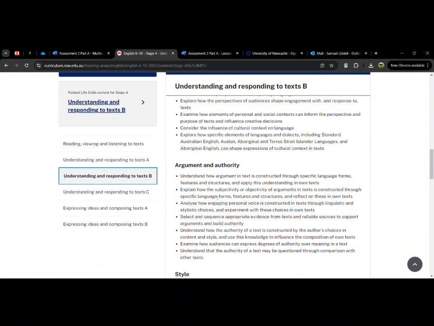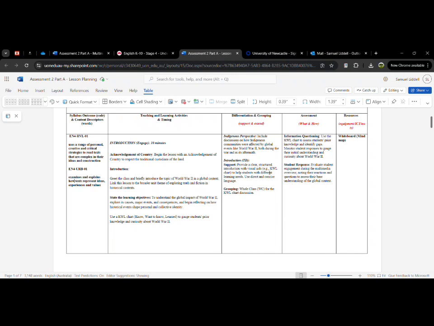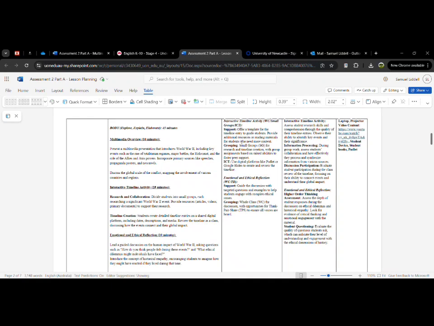Differentiation in this lesson is purposefully designed to accommodate a spectrum of abilities. Students requiring additional support benefit from simplified text summaries and graphic organizers, allowing them to track key themes and events. For advanced learners, extension tasks involving investigations of ethical dilemmas faced by wartime leaders are introduced, promoting higher order thinking and deeper ethical reflection. Group work, structured to ensure mixed ability collaboration, encourages peer learning and fosters shared understanding.